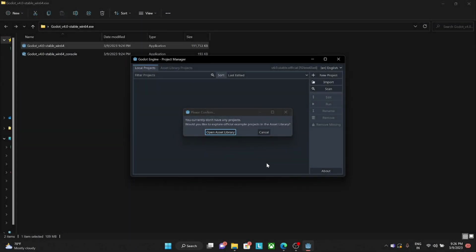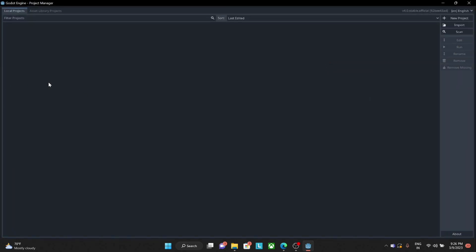Now, when you launch Godot for the first time, you may see this window where it is asking if you want to open any asset library that is also there, or if you want to start something from scratch. So I'm just going to click on the cancel button because I want to start from scratch, and let me just maximize it. All right.